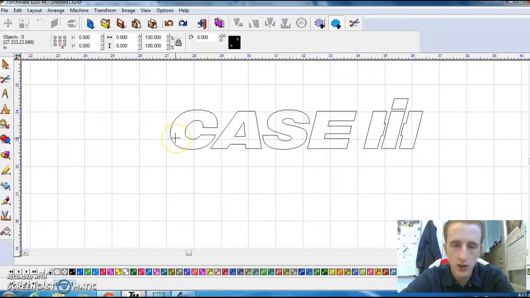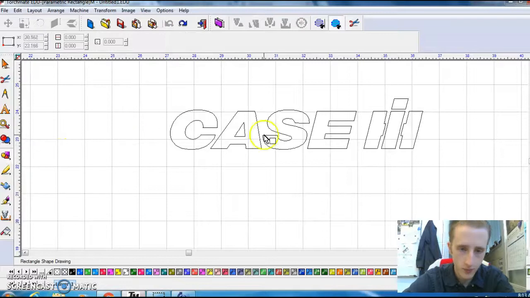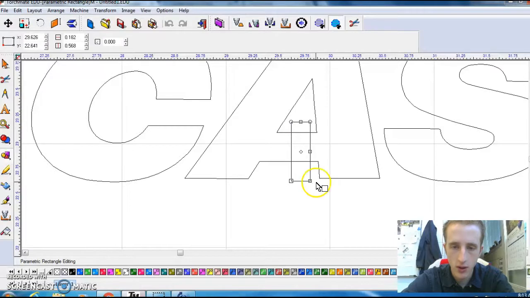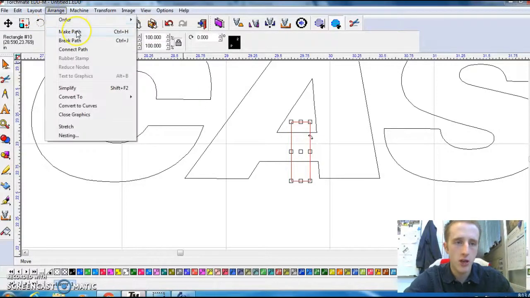The quickest and easiest way to do that, according to Torchmate, is go over to Shape Tools on the left, click on a rectangle, and zoom in closer. By the way, you can use your scroll feature on your mouse pad to zoom. You're going to go through and make a rectangle. Now, after I've done that, I can click away from the image. I want to make this a path by going to Arrange, Make Path.